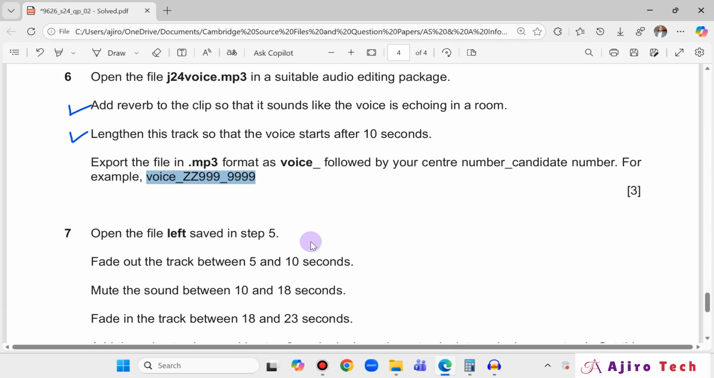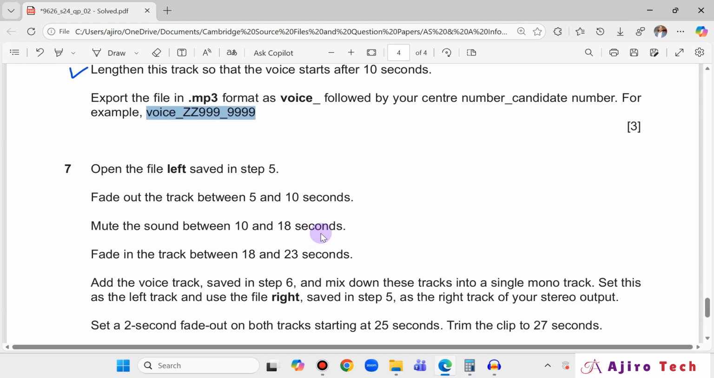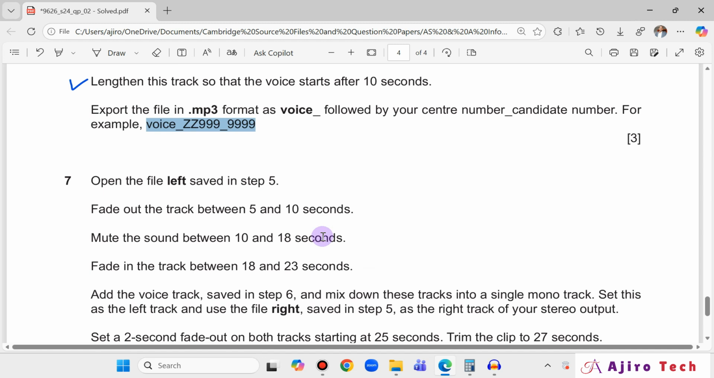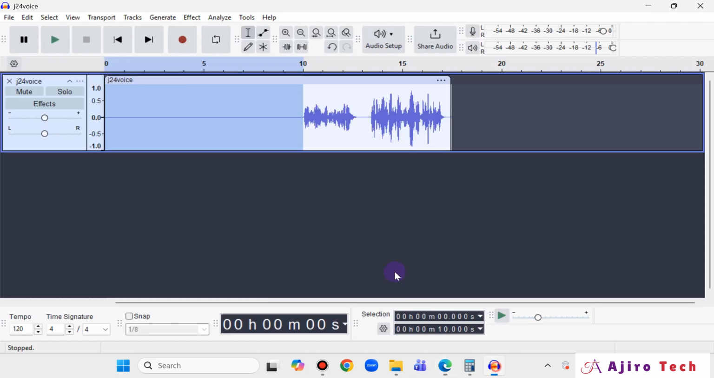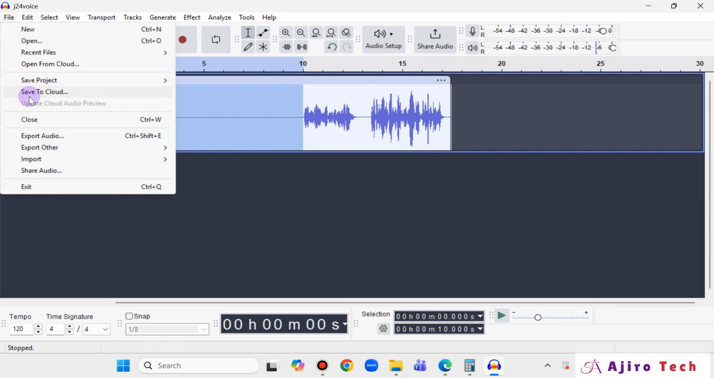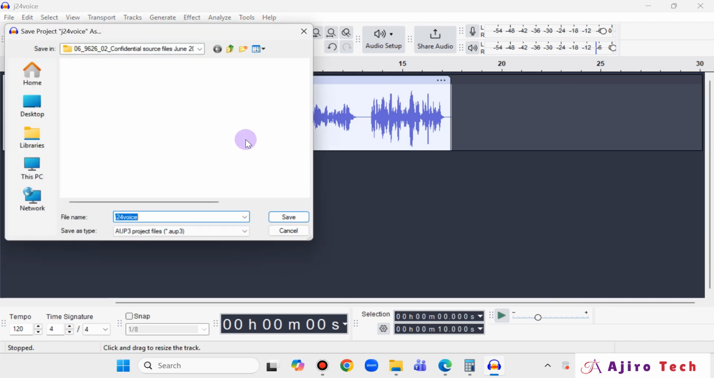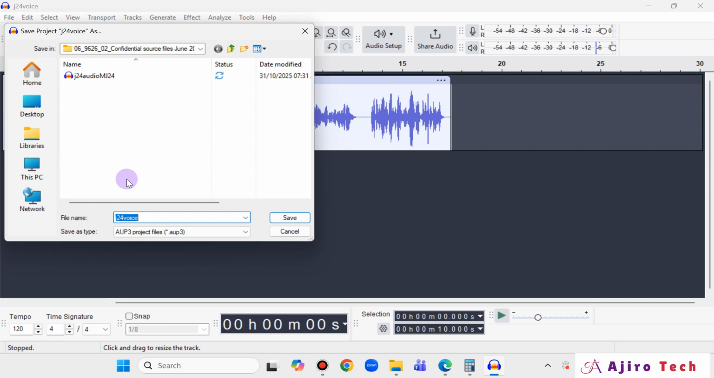Open the file saved in step 5. So I'm going to do this. So this is voice, so let me save this. Save project as. Okay, so I can just put this as MJ24.